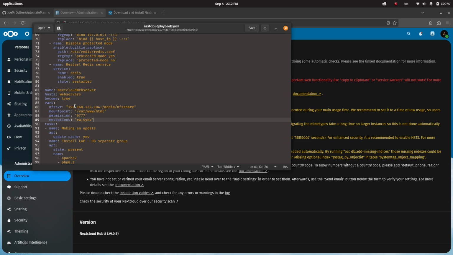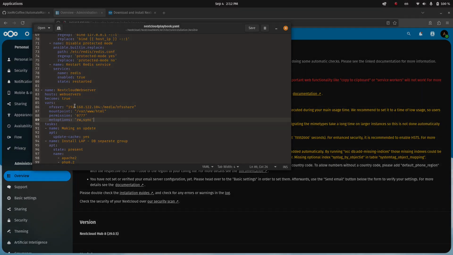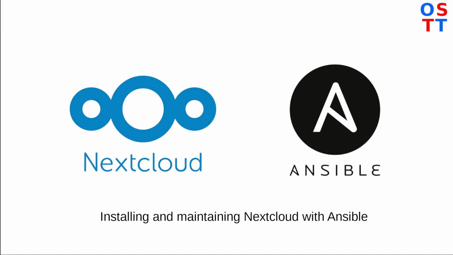I hope it's helpful and interesting. It was a neat project to look at, and Nextcloud is a good example of how breaking things out into different roles and running different plays can work together with an Ansible configuration. So without further ado, thank you very much.